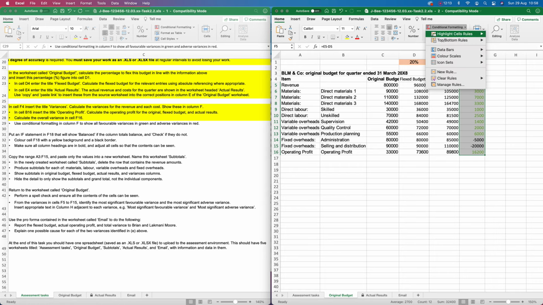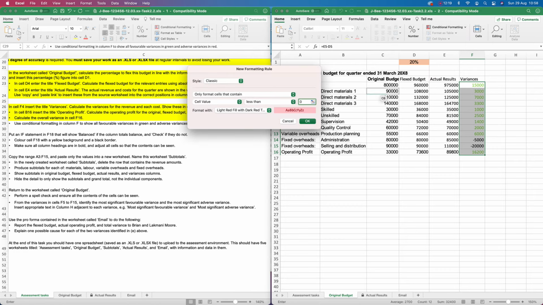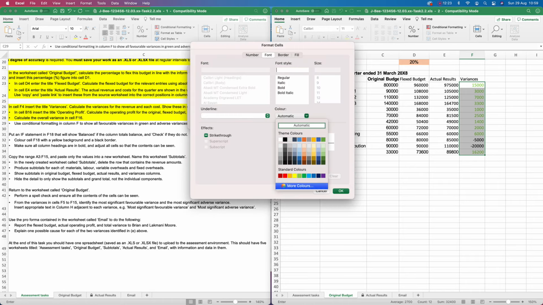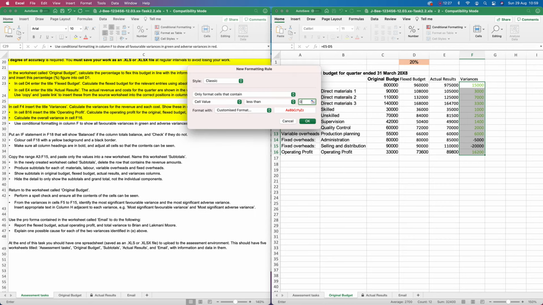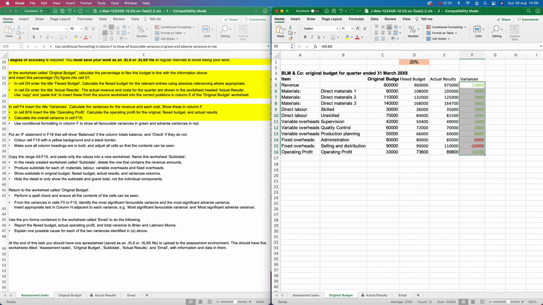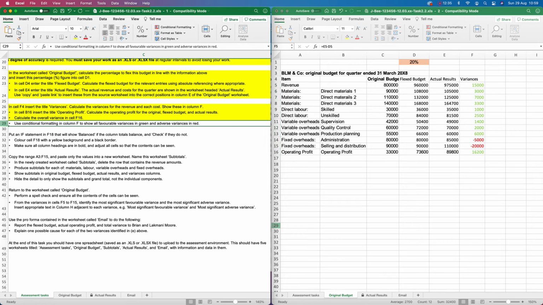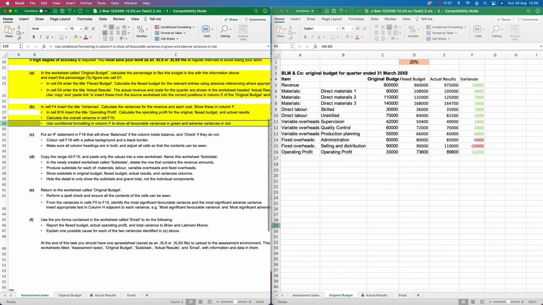So I'll go to conditional formatting, highlight cell rules and go to less than 0. And I want to change that to red. So customize formatting and red. When I'm done, I'll click OK. And if anything is negative, it's gone into red, I know I've done my conditional formatting correctly. I've now finished B, so I need to save my work.